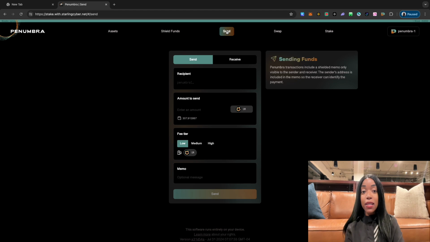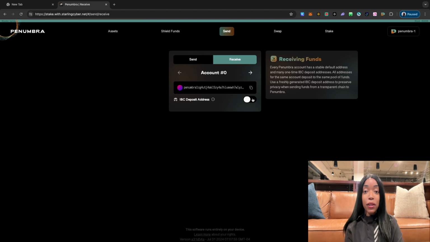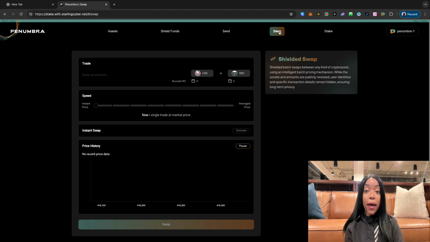Next, you can send funds from Penumbra by entering the recipient's address and the amount that you want to send. You can enter a memo, just like a message saying this is what I'm sending you these funds for, or for whatever other reasons, could be regulatory. You can also receive funds in the same way, and if it's an IBC deposit address, you can click on that filter.